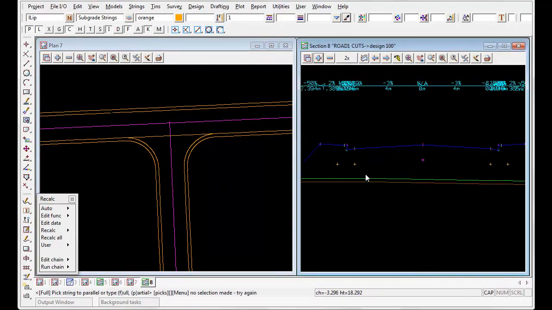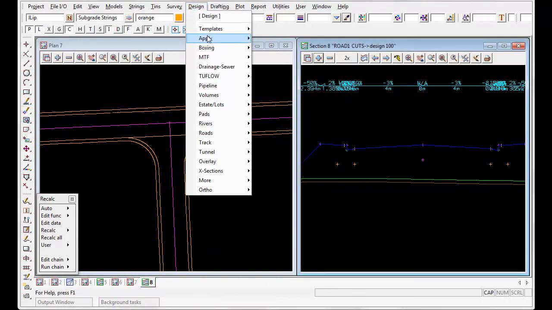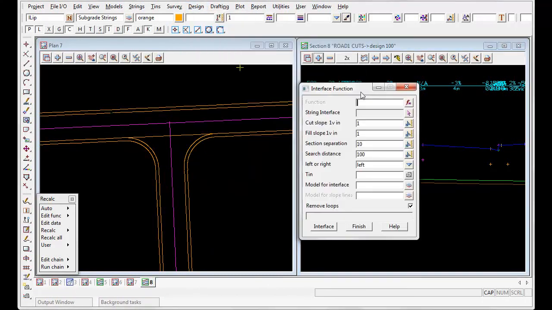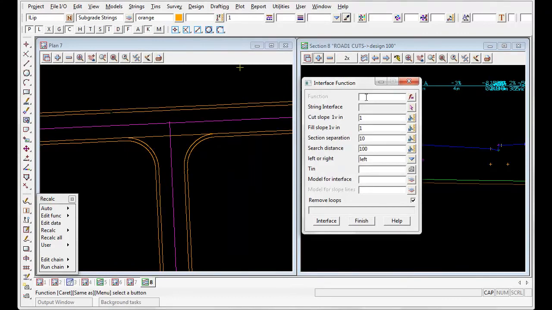Finally, what I need 12D to do is actually do a vertical wall back up to find where this string would intersect with our footpath area. So I need to do a small interface command function to create that vertical wall. So coming in to create these vertical walls and do the small interface, I come under the main menu, Design, Apply, and Interface. I just need to give these strings a name, so I'm just going to call it Subgrade 1, because I actually will have 3 of these.